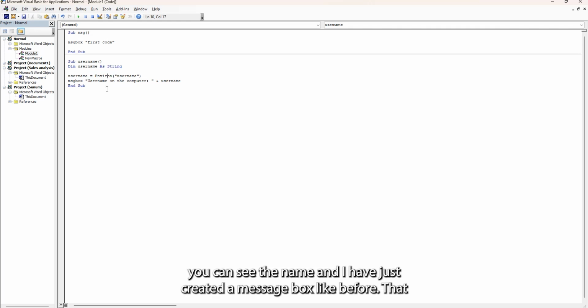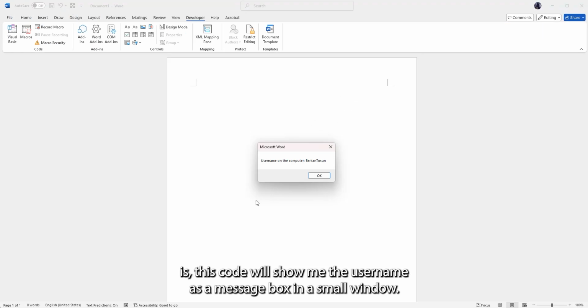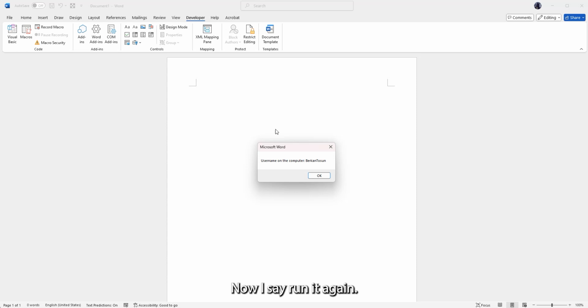You can see the name, and I have just created a message box like before. This code will show me the username as a message box in a small window. Now I say run it again. As you can see, the name is automatically shown as the computer name defined by Microsoft.